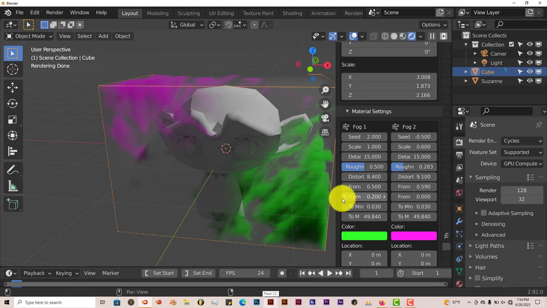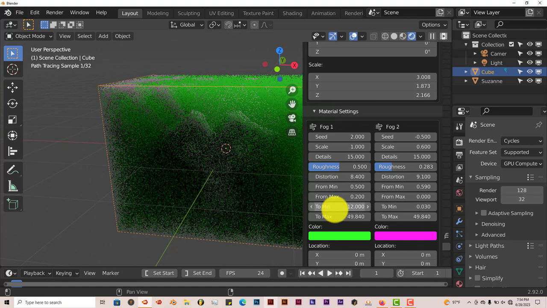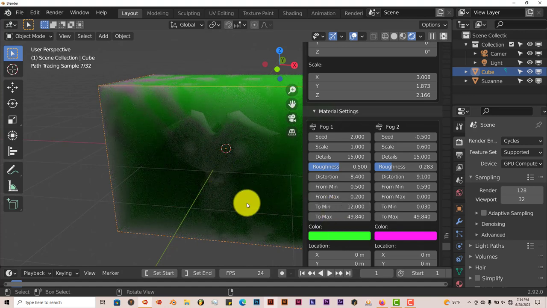Let's see what the Two Minimum, I think that is. Let me pull this out. Two Minimum, see what that does. So it's at 0.03. Now let's left click on that. Change that to 12, enter. And that fills up the cube, which isn't bad. So let's go back to 0.03 again to redo that. That's good. Let's go to Two Maximum.